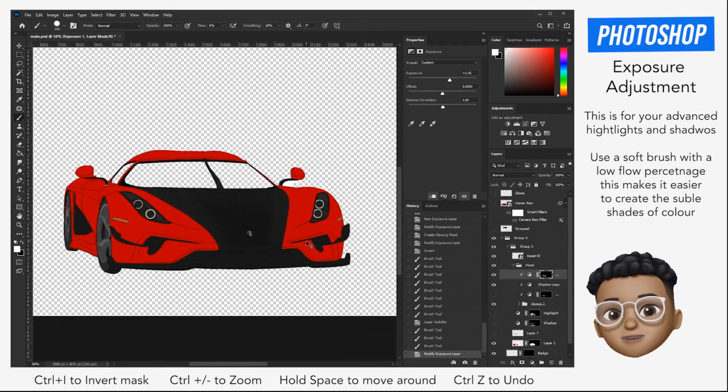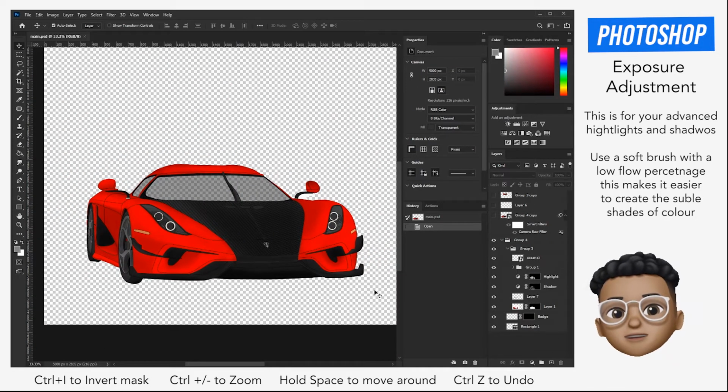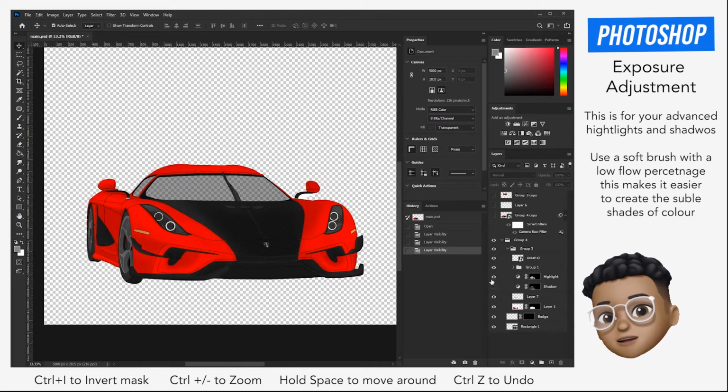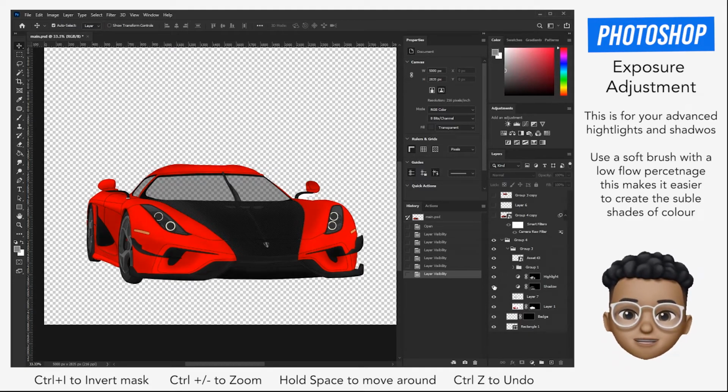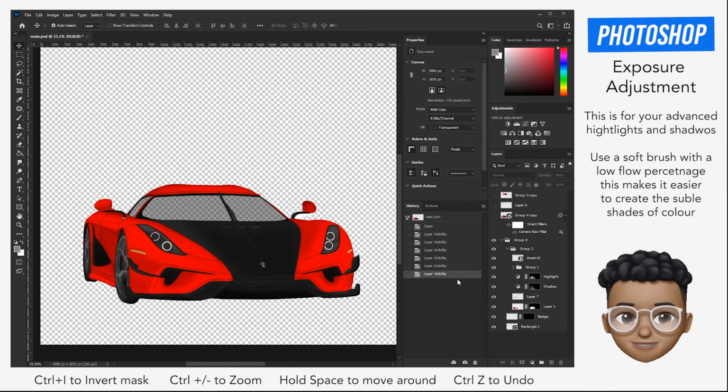And now you're just going to go ahead and repeat this. So this is what my car looks like after I've finished a lot of highlights and shadows. This took me quite a while. As you can see, the highlights and shadows makes a big difference in making your car look more realistic.